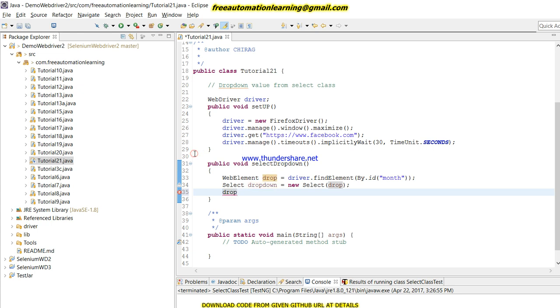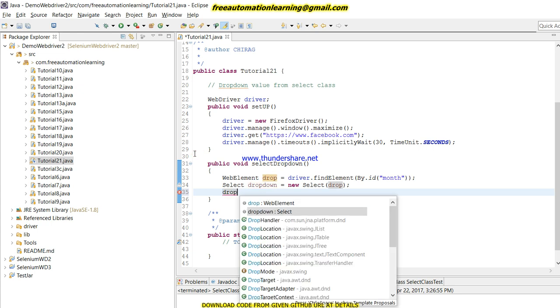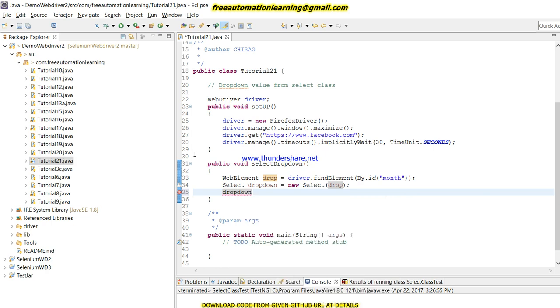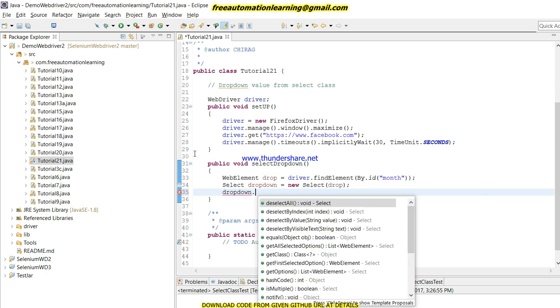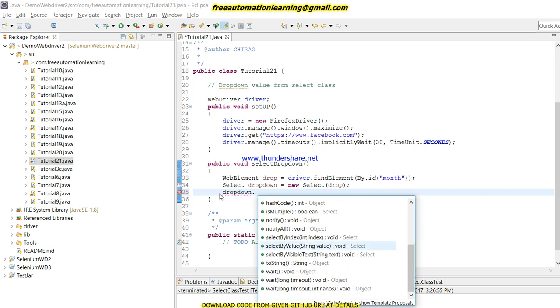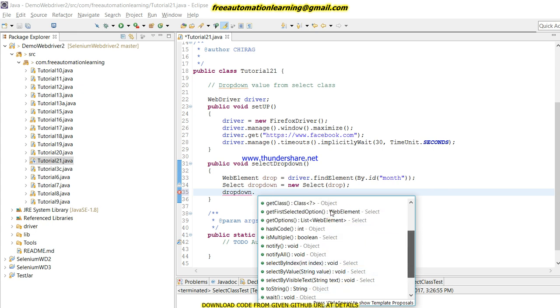Now I'm going to call the methods in this class by using the dropdown object. Here you see these are deselectAll, where we deselect all, and these are deselectByIndex, deselectByValue, and deselectByVisibleText. All these are the methods provided by the Select class, right? This is selectByIndex. If I have to select any value by index, by value, by visible text, I'm going to discuss this in this video, right?